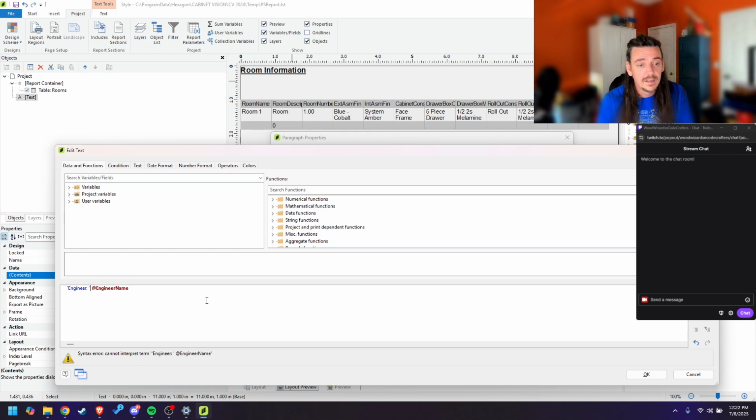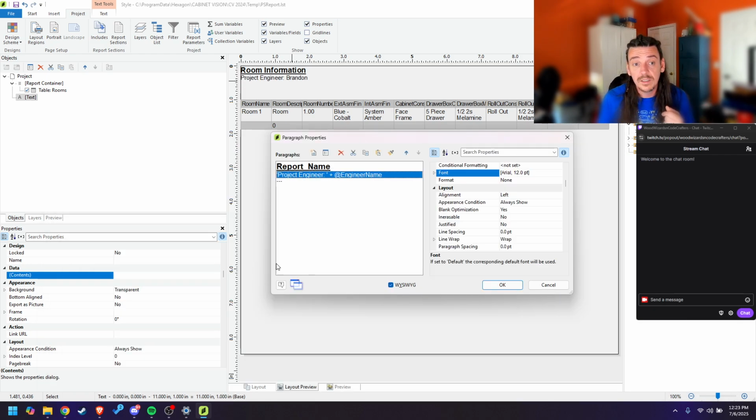And then whenever you're using multiple fields or values in these text editors or fields, you always have to put a plus in between the fields. So now it says, engineer, Brandon. You could put responsible engineer, or you could put project engineer, whatever makes the most sense to you. So now underneath the room information, you see that it says project engineer Brandon.